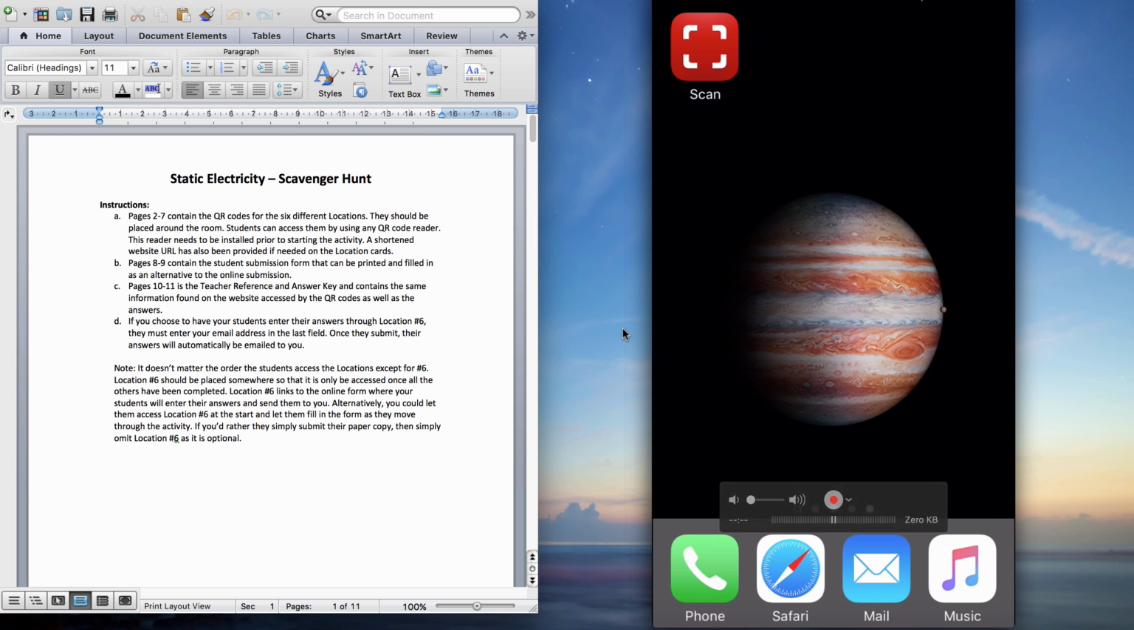So on the right hand side, that's my phone. It's just going to be a screen capture of my phone, so it's live. And on the left-hand side here is the overview. So this is the document that you get when you download the activity. The first page is just the overview.